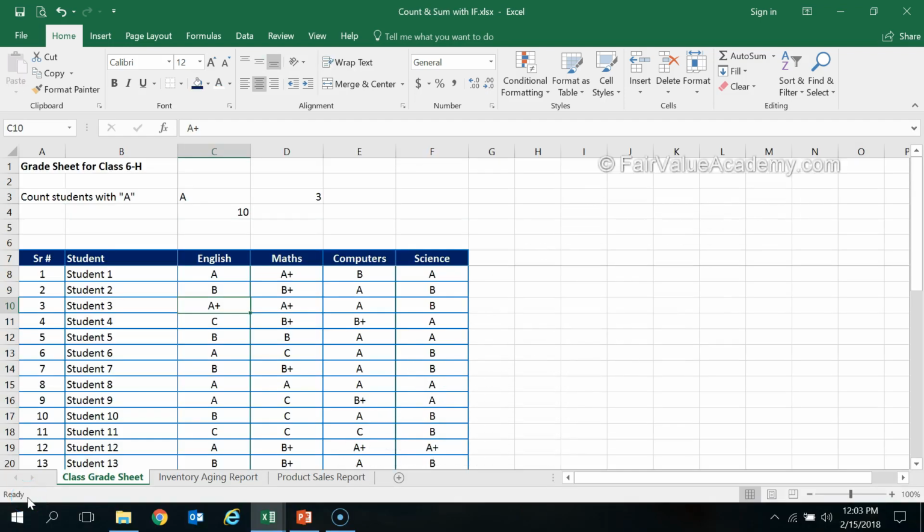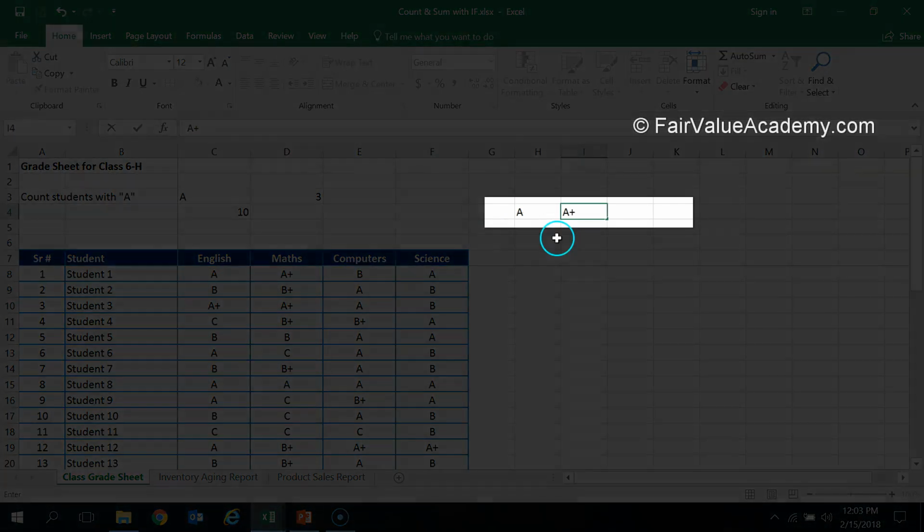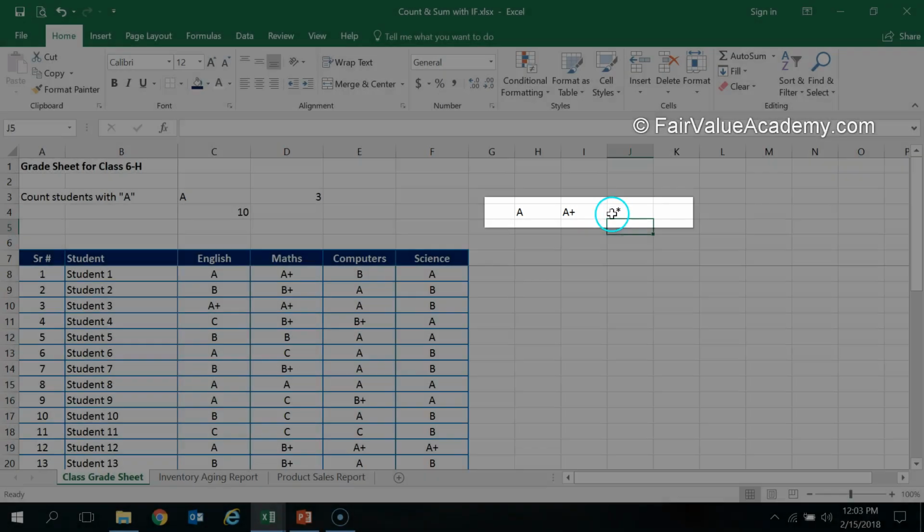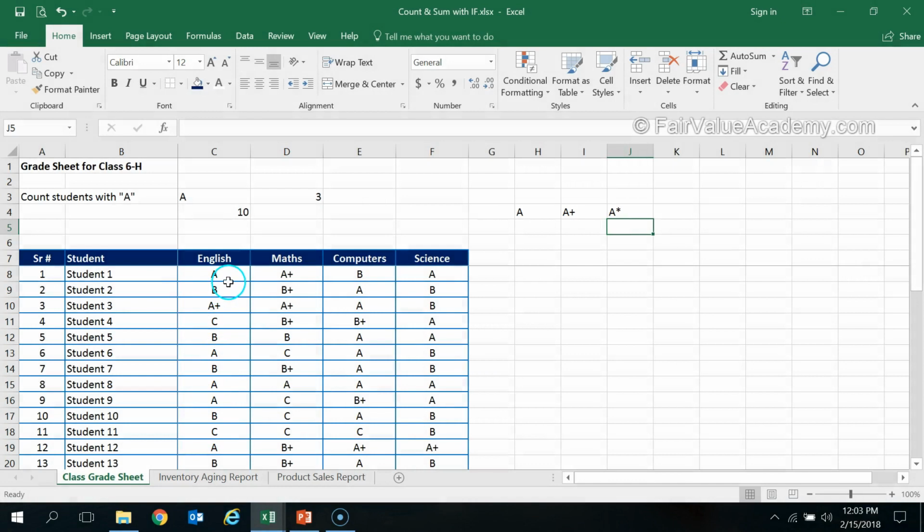Let's see now how we can use wildcard as a criteria along with text inside the COUNTIF function. Let me explain wildcard. Let's say I want to count the number of instances either A or A plus occurs in this particular range, and the common part of these two texts is A. So I can use A star as the criteria, where it will look for anything that begins with A. In this example, there are only two possibilities, either A or A plus.